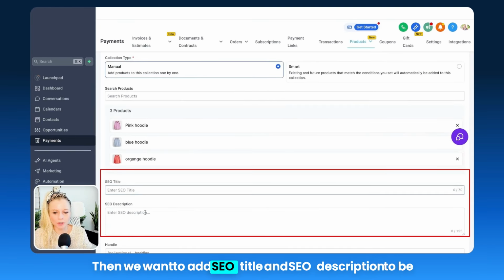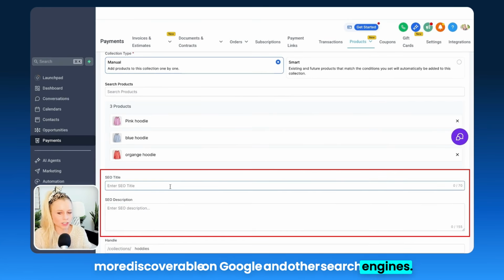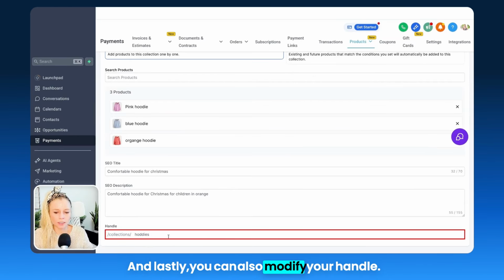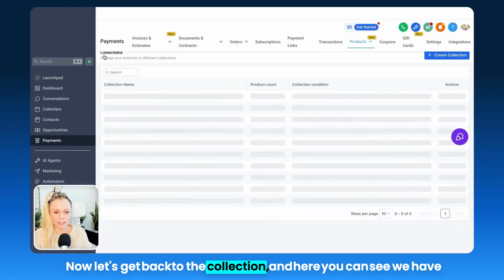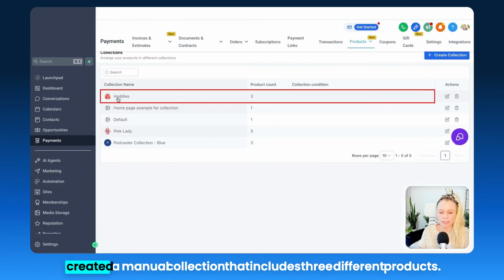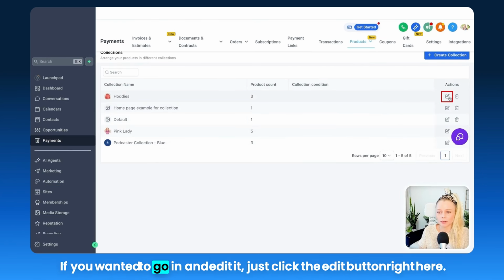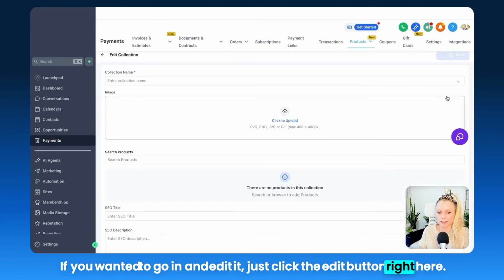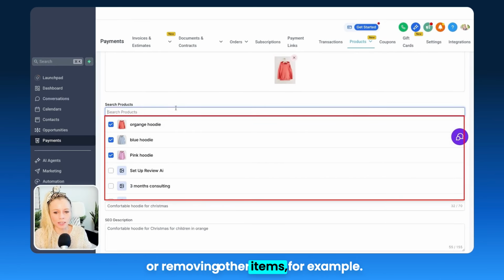Then we want to add SEO title and SEO description to be more discoverable on Google and other search engines. And lastly, you can also modify your handle. Don't forget to hit save top right corner. Now let's get back to the collection. And here you can see we have created a manual collection that includes 3 different products. If you wanted to delete it, you just click the delete button here. If you wanted to go in and edit it, just click the edit button right here, go back into the form, and then start adding or removing other items, for example.